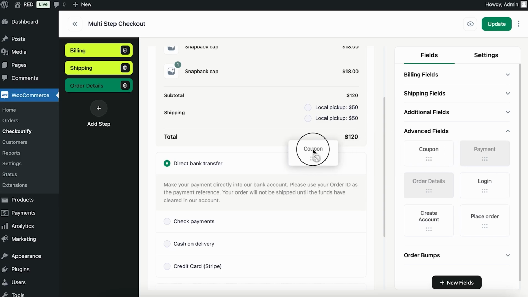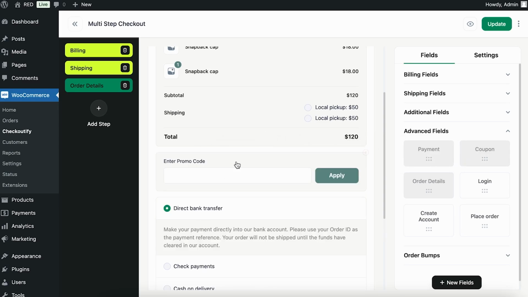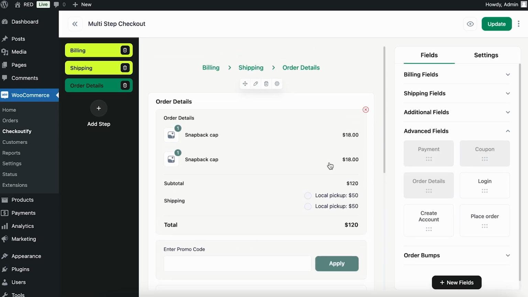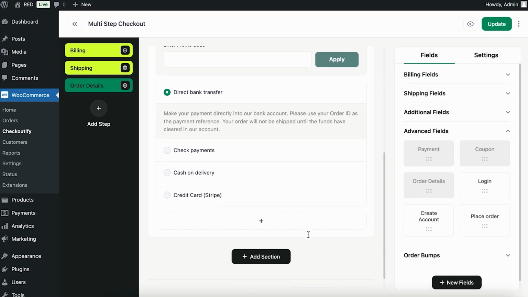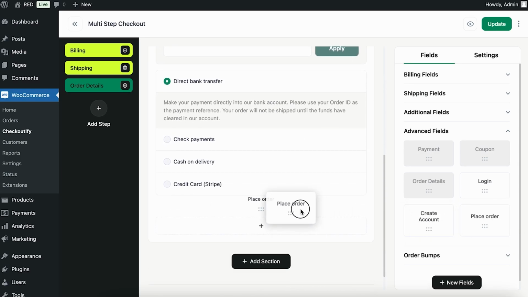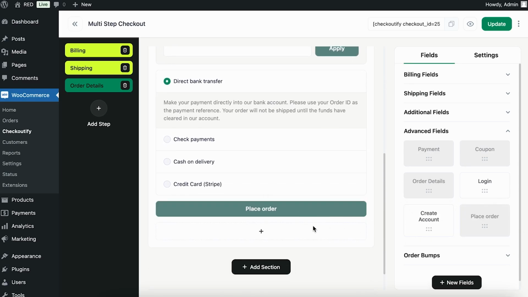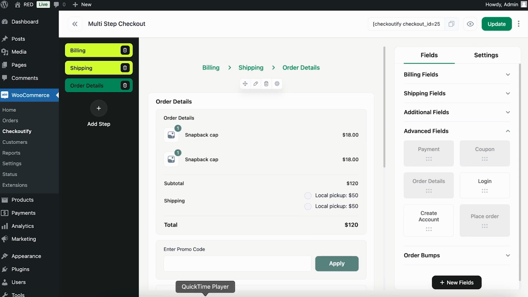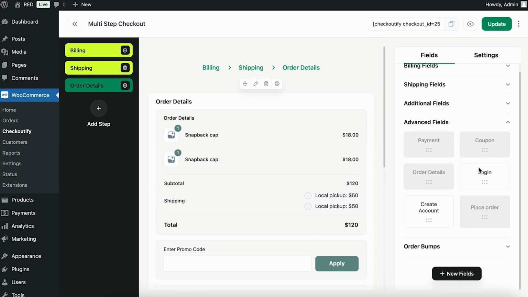Then I have to add a coupon here. So I'm going to place it here so that if the customer has any coupons, they can apply it and the details will change right away. Then I have to add the place order option, of course. And that's about it. Now if you want, you can also change the colors.